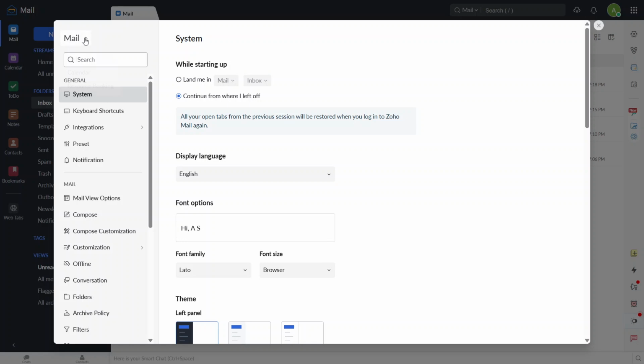In some cases, it may already open there automatically, but if not, just use the drop-down selector and choose Mail. This is important because the IMAP option is located within the Mail-specific settings.